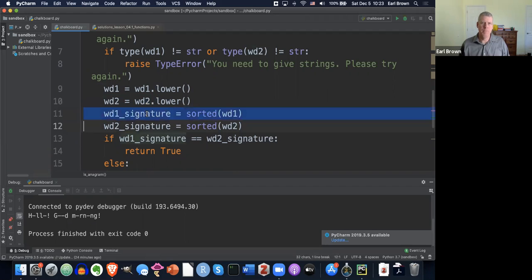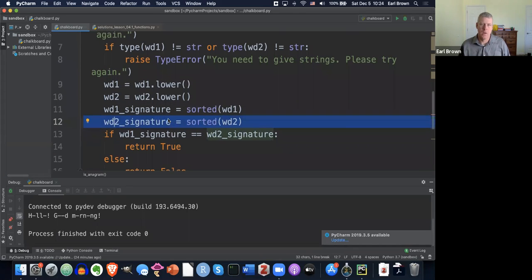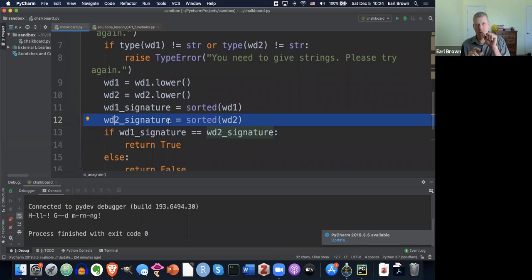And then on line 11, I create a variable that I call word 1 signature, right? There's an underscore there. So wd1 underscore signature, that's the variable name that I decided to give it, equals a sorted version of word 1. So this is going to sort word 1. And then I do the same thing for word 2. So I take word 1, sort the letters, take word 2, sort the letters.